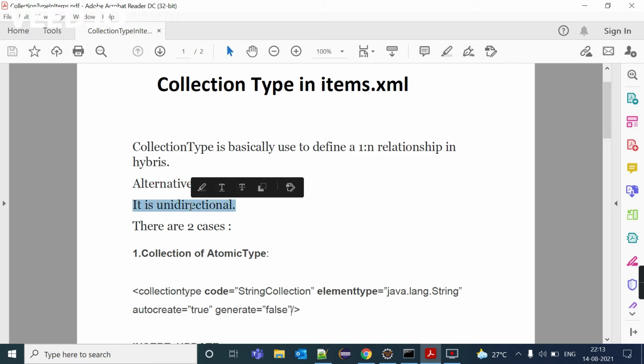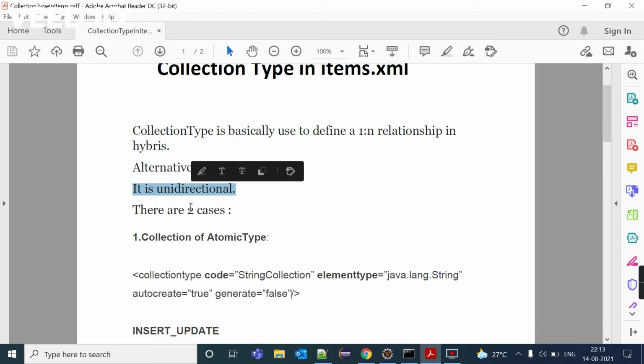Collection type is unidirectional. It means, for example, we have user as one item type and contact information as another item type. So on user, we can have multiple contact information, a list of contact informations. With user, you will be able to fetch the contact information, but in contact information, you will not be able to fetch the user data. That is what unidirectional is.